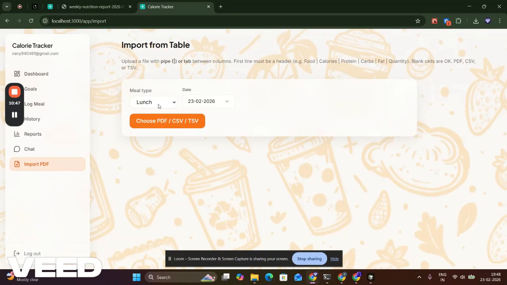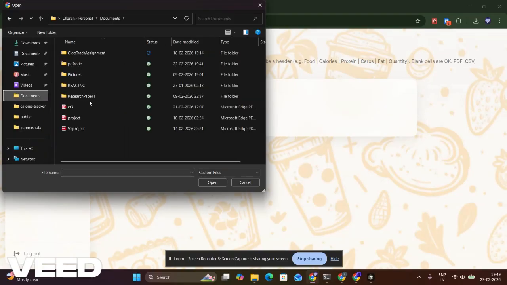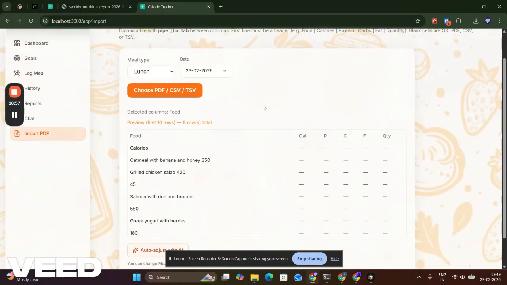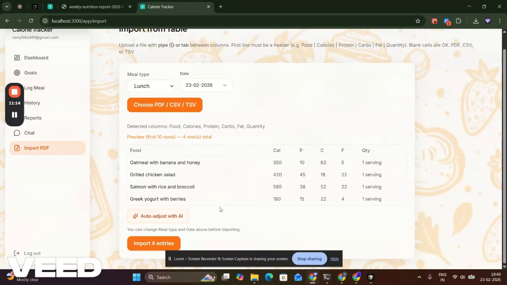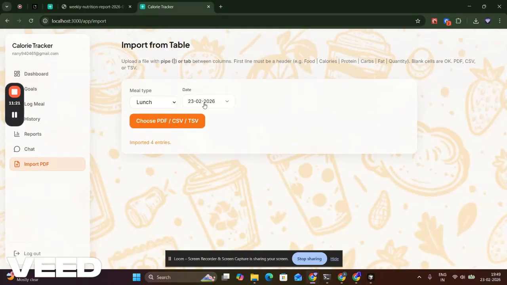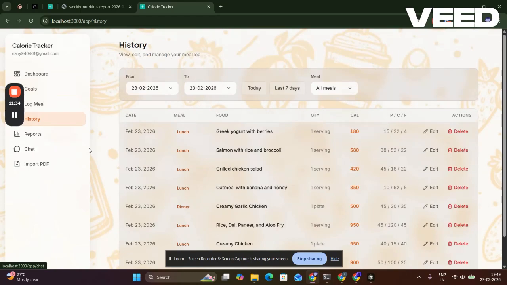Let's say we want to log something here. So you see, this is not cleanly formatted, and we are clearly encountering mistakes in the process. So I have AI adjusting everything in the right place. Let's see if this works. So yes, this works perfectly fine. And let's click on import 4 entries. 4 entries imported for the lunch on 23rd. Let's see the history. Yes, for the lunch on 23rd Feb, 4 entries are imported, and everything is looking perfectly fine. So this is the calorie tracker.